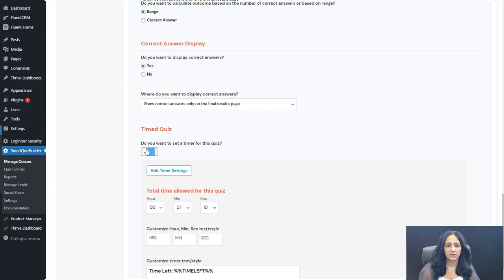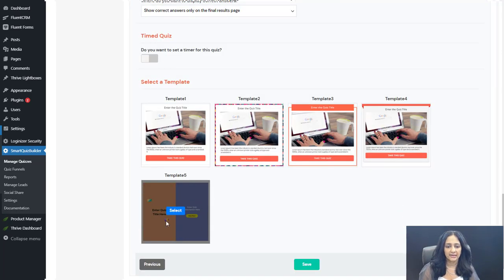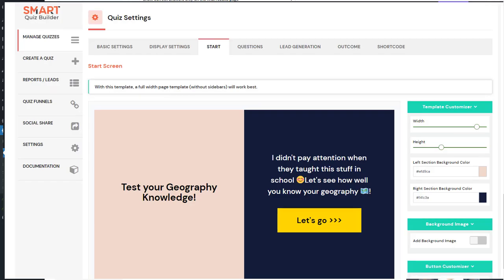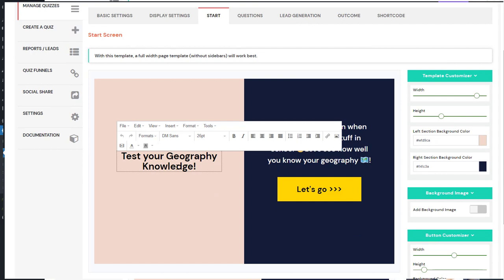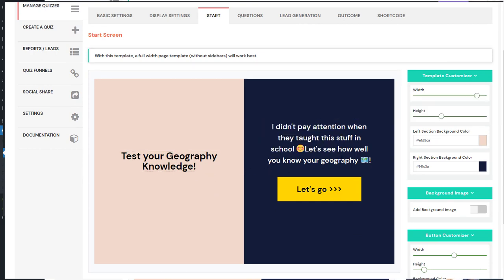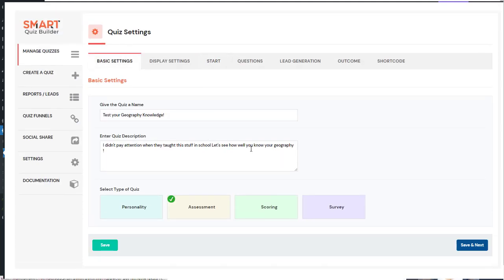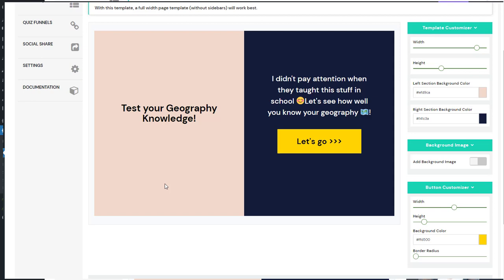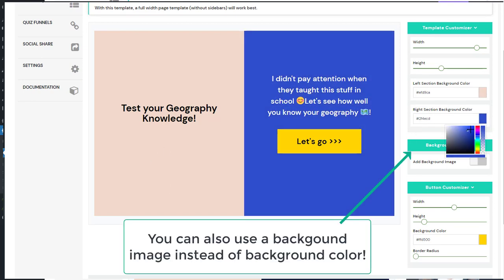I'm going to turn off the countdown timer, and I have selected template number 5. You can select any one of these templates. So I have selected this one, save and next. This is the start screen, and everything is fully customizable. All right, so this is the quiz title. This is the quiz description. SQB is getting it from the basic settings where you enter the name and description. And the colors, the left section color here, right section color, you can change it.